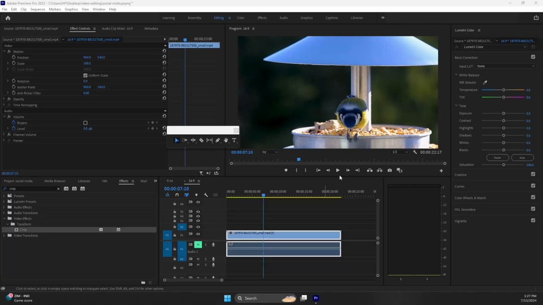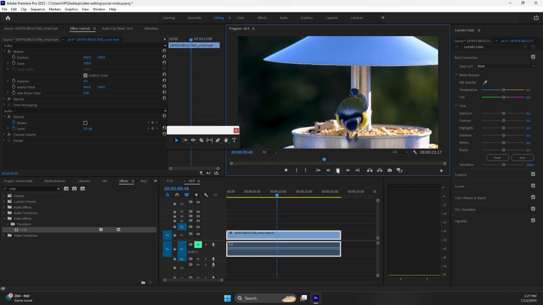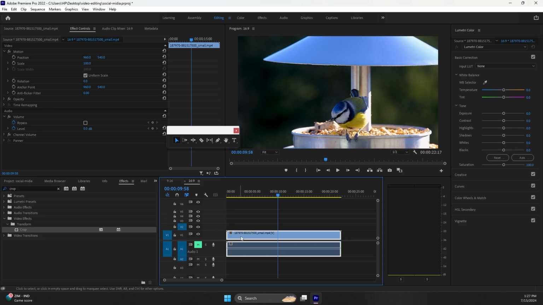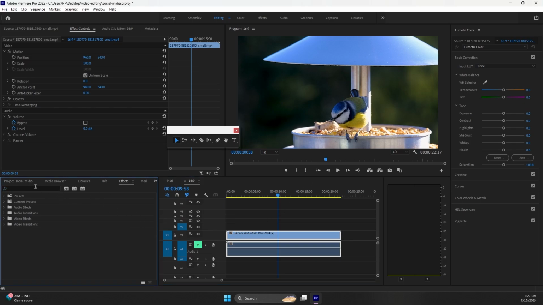Hi, in this video we will see how to crop a video in a circle. So this is the clip and this is the object you want to crop in a circle. So select the clip and go to Effect Controls and here search crop.